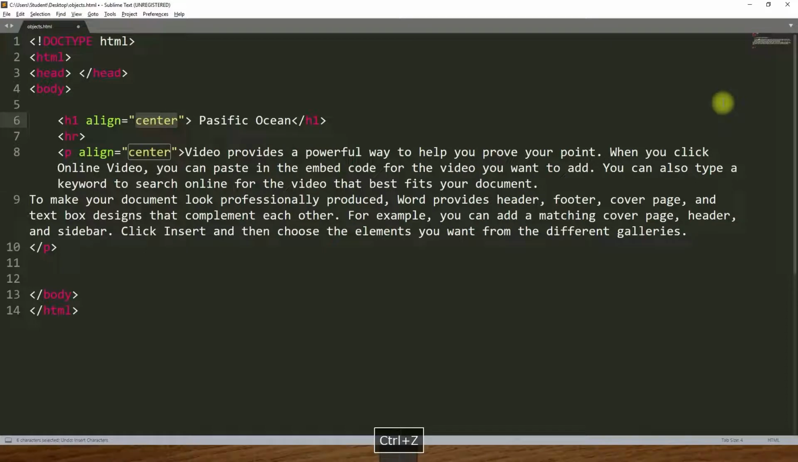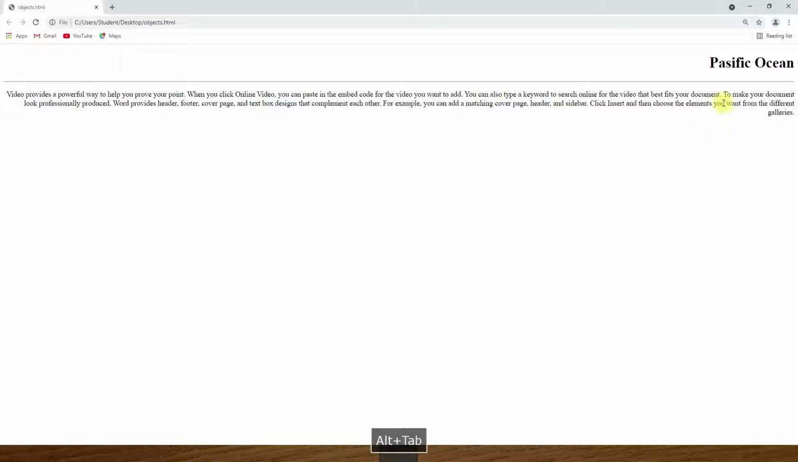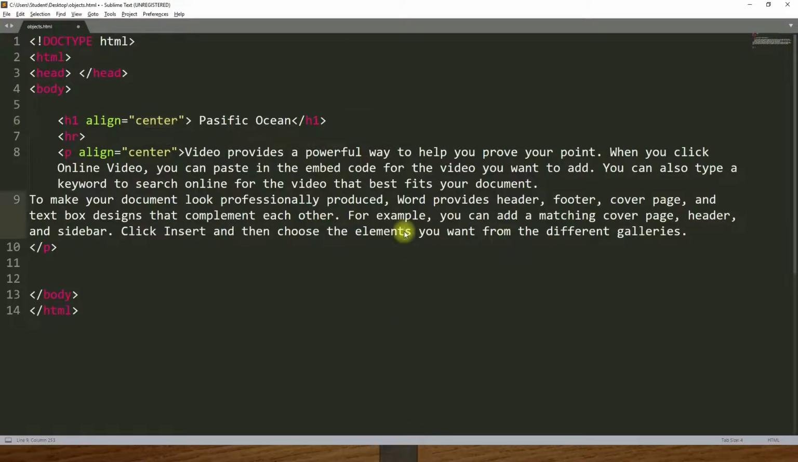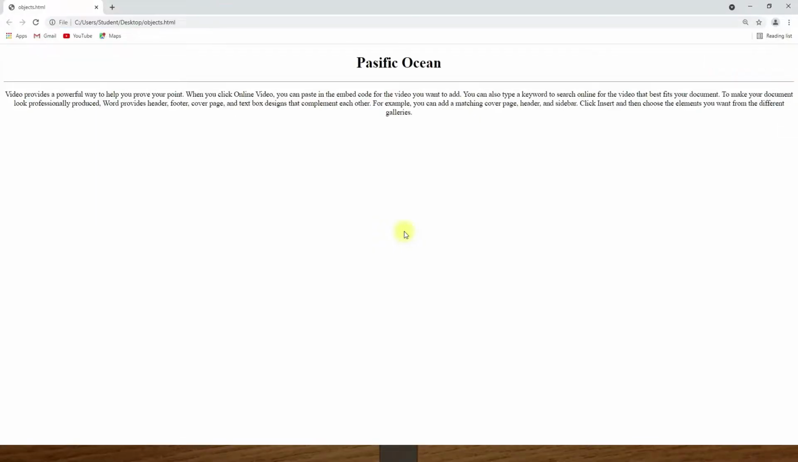I come to here. I don't like these changes. Because my text is in English, so that looks so stupid. So Alt Enter. Control S. Yeah, Alt Enter. Now everything is in the center.